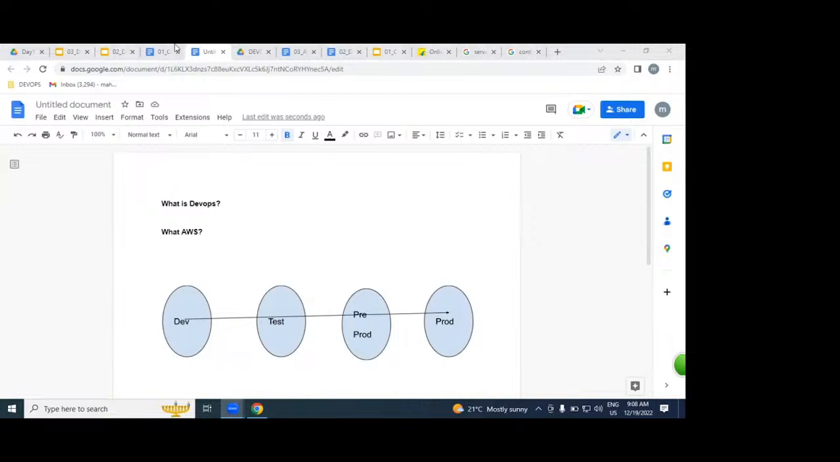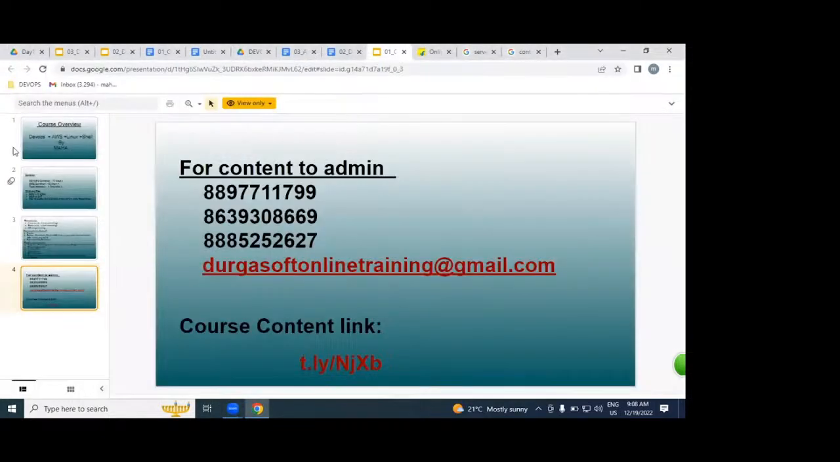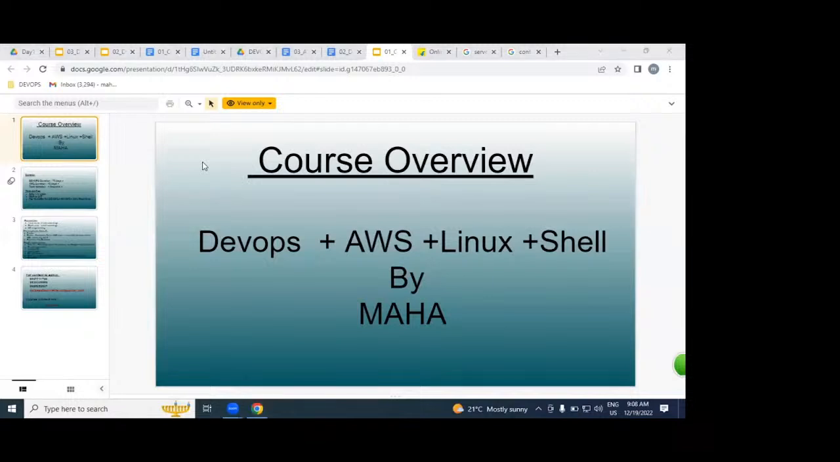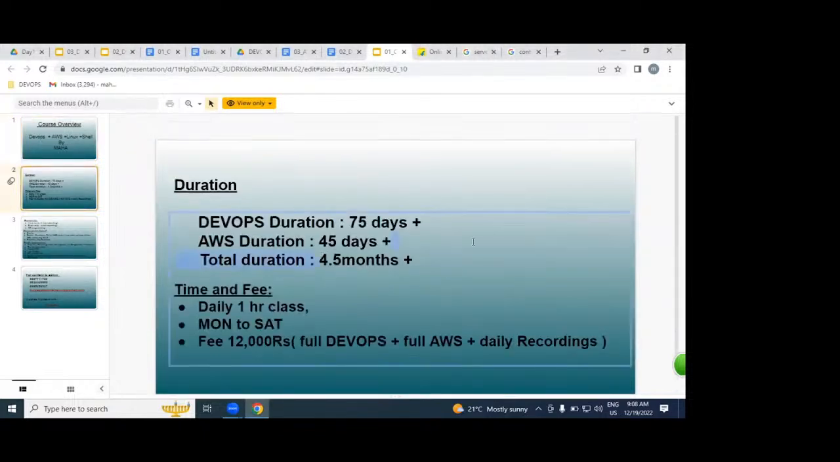So before taking the questions, please let us revise. As we discussed, this is DevOps plus AWS Linux special by me, Maha. The total duration is 4.5 months. Daily one hour class, 8 a.m. to 9 a.m., one hour session only. Before 9 a.m. I'll close the session, it won't exceed, because you need to practice. Monday to Saturday, sometimes Sundays also.